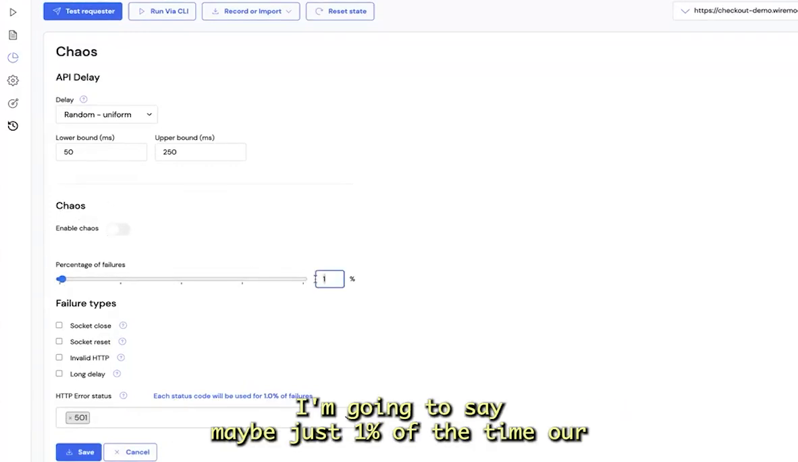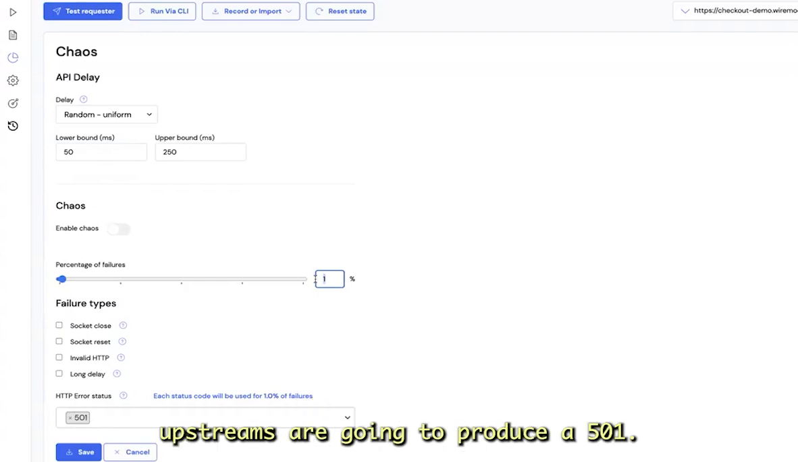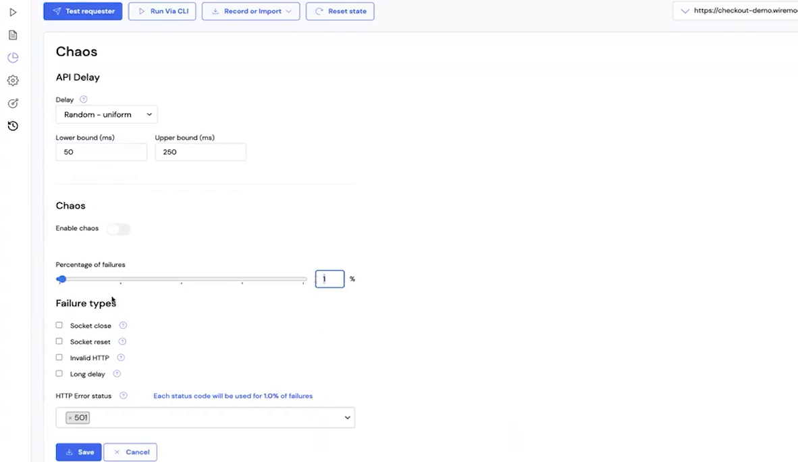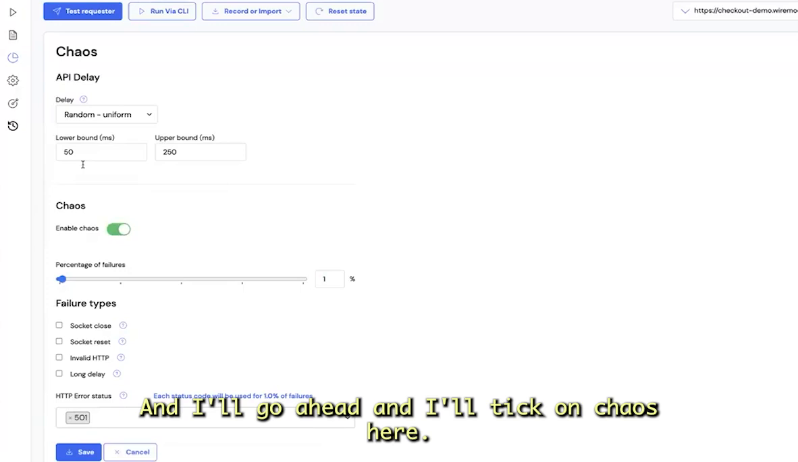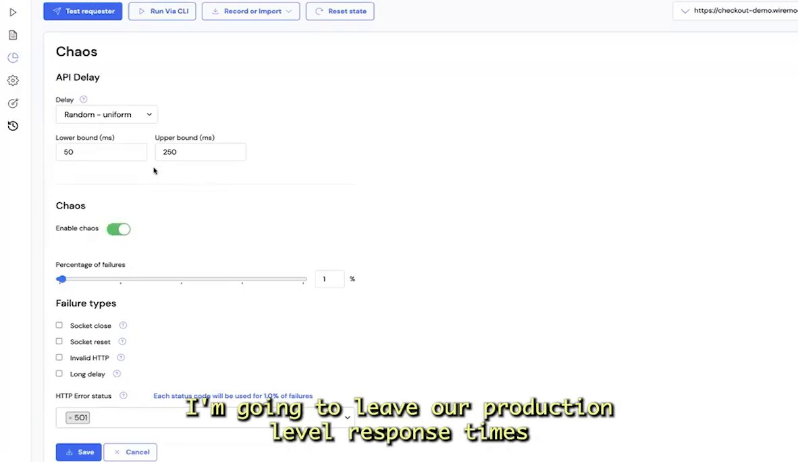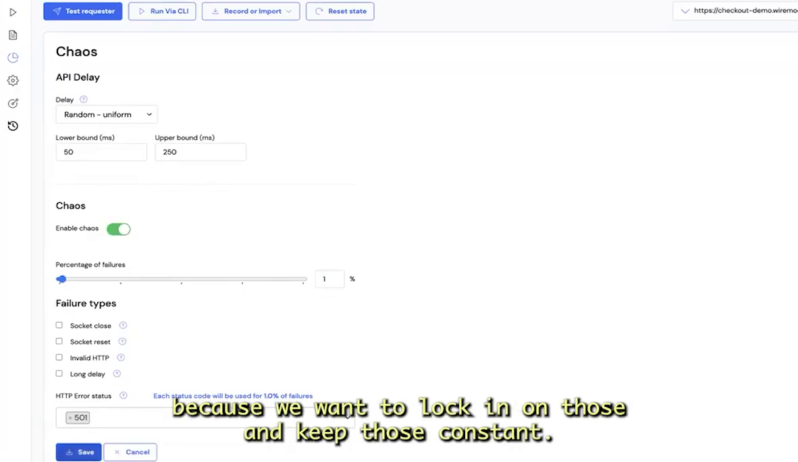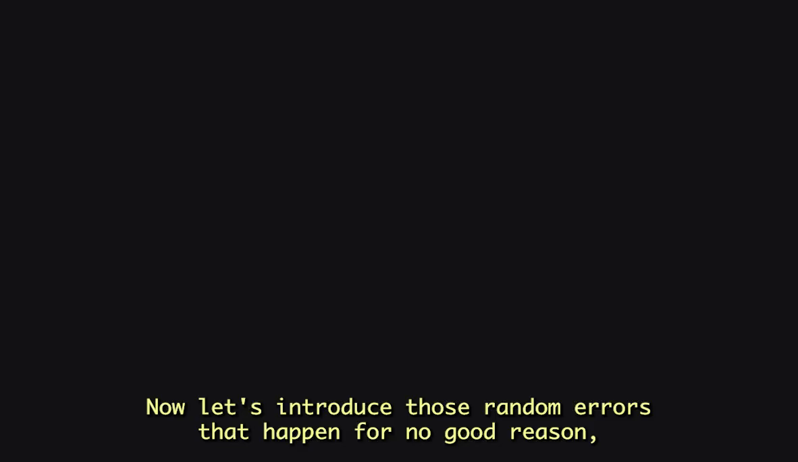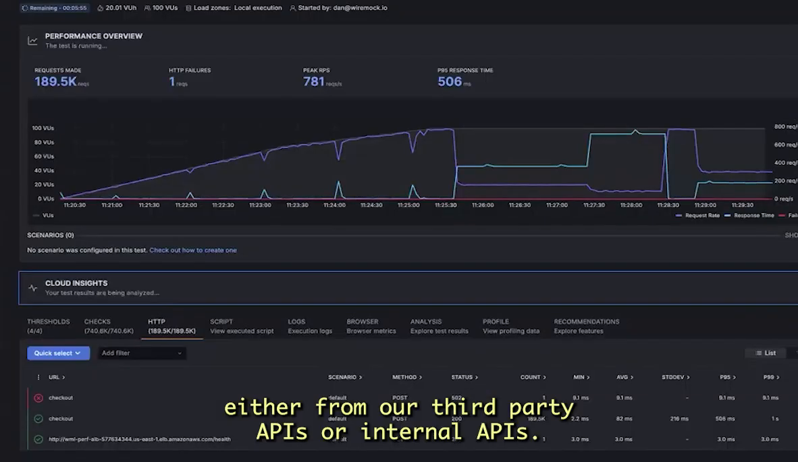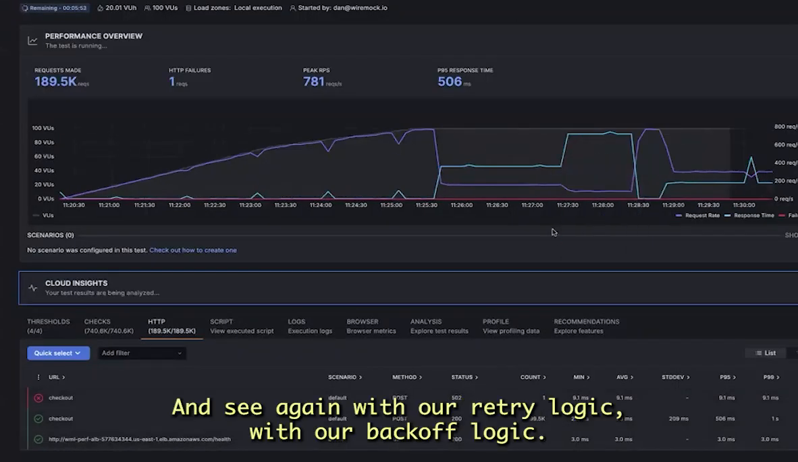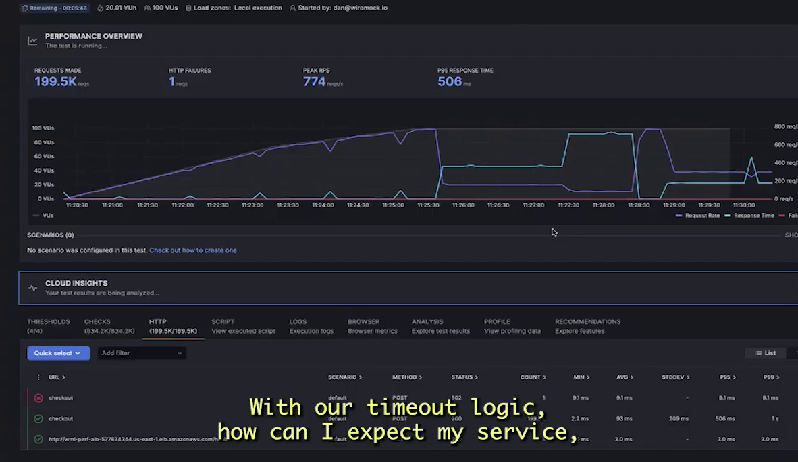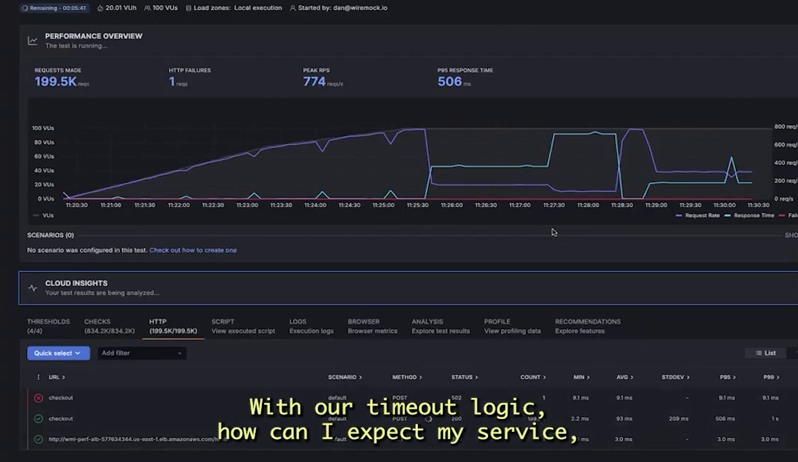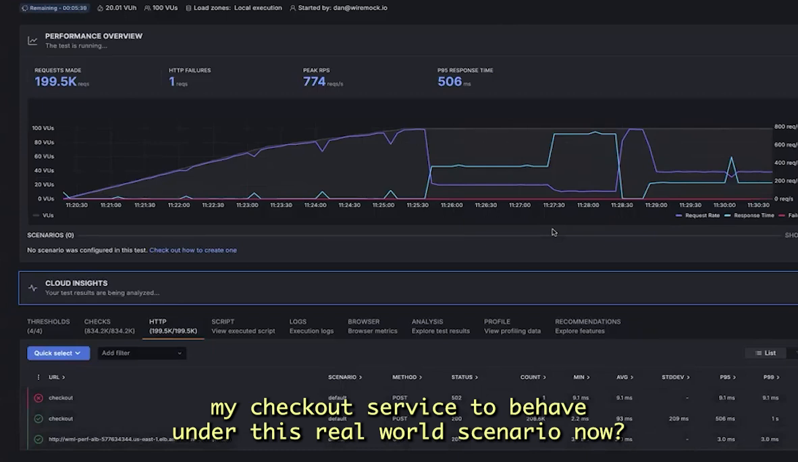I'm going to say maybe just 1% of the time our upstreams are going to produce a 501. And I'll go ahead and tick on chaos here. I'm going to leave our production level response times constant, because we want to lock in on those. Now let's introduce those random errors that happen for no good reason, either from our third-party APIs or our internal APIs, and see, with our retry logic, our back-off logic, and our timeout logic, how I can expect my checkout service to behave under this real-world scenario.